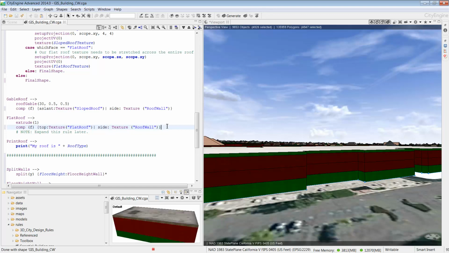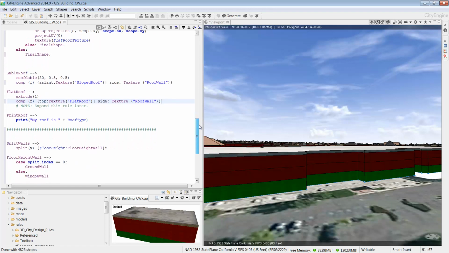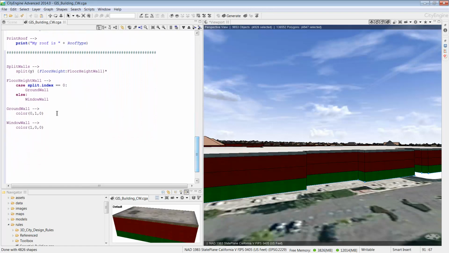Save and generate, and the roof wall shape should still be textured but no longer colored as a ground floor. At this point, we can differentiate the ground floor from the upper floors and the roof wall. One more step before making windows and doors. Ask yourself, are we planning on having doors on every wall of the ground floor? Probably not. So far, we have used split.index to tell the floors apart, and now we will use comp.index to tell which walls have doors.